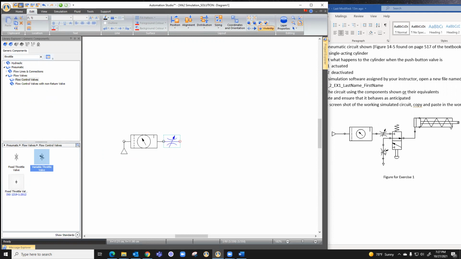It looks like I have another variable throttle valve. If I hold control and select that device and drag away, I can make a copy. Can then rotate it again to face it down. And this next device on the end here, the arrow going out of the line, is an exhaust port for our pneumatics. Pneumatics, exhaust, bring that in and place it on the dot.